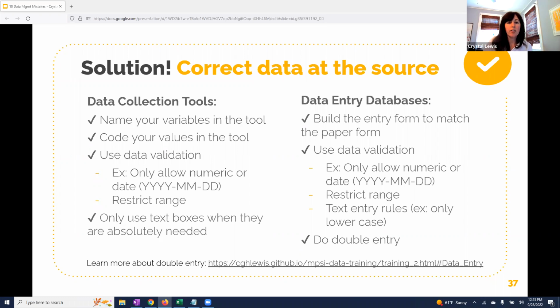Another thing you want to do is only use text boxes when they're absolutely needed. So sometimes you really do need a text box in order to be inclusive, or because there's just an infinite number of response options. But if you have something simple like 10 school names to choose from, use a drop-down to prevent you from having to clean up a messy text variable.